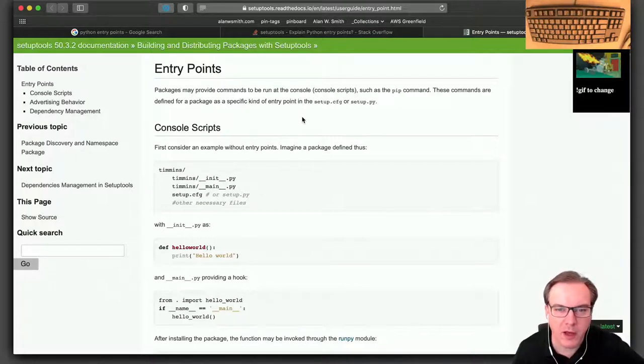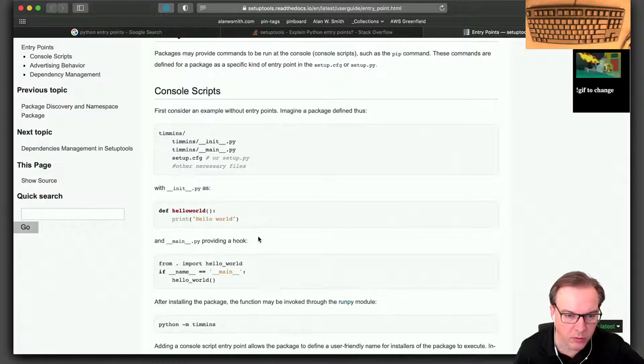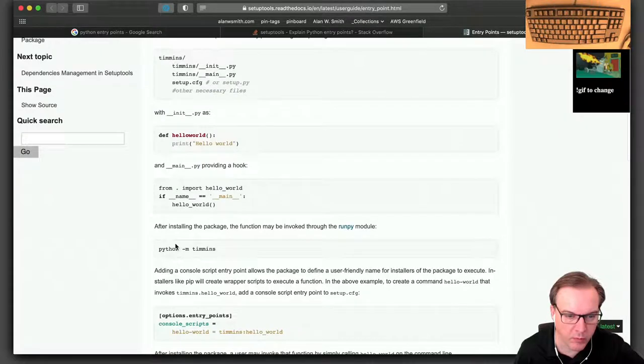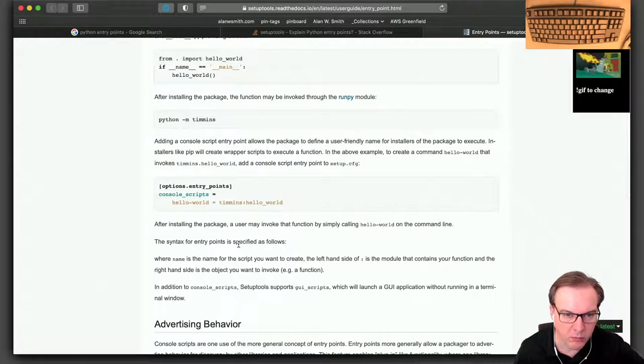Packages may provide commands to be run at the console, such as the pip command. These commands are defined for a package as a specific kind of entry point in setup.cfg or setup.py. First, consider an example without entry points. Imagine a package defined thus, with init as hello world and main providing a hook, from . import hello world. Main hello world. After installing the package, the function may be invoked that way.